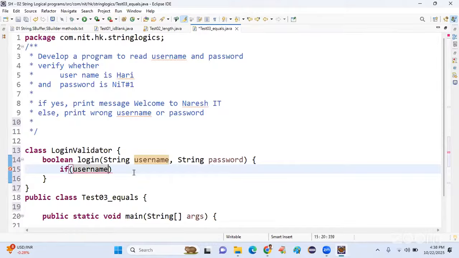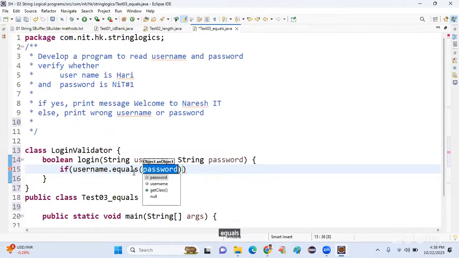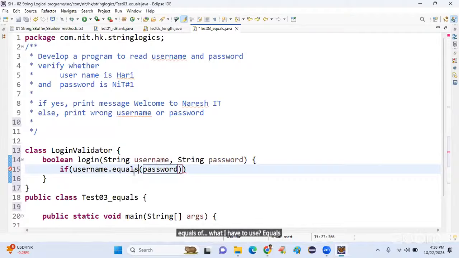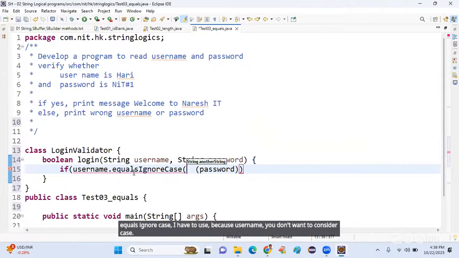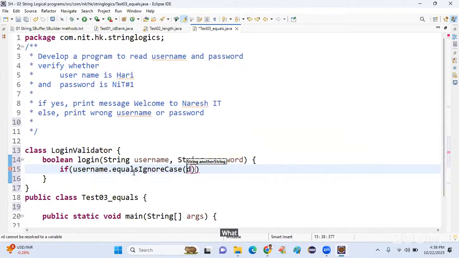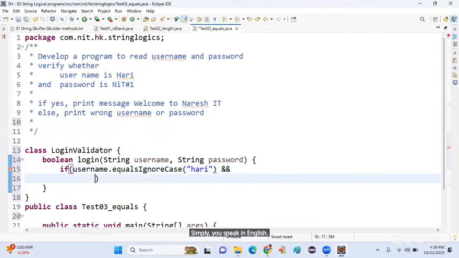Then now tell me, username dot equals of what do I have to use? Equals ignore case, I have to use because for username you don't consider case. Equals ignore case of what should I pass now? My username. Hurry. You want to compare username and also password, so what operator do I have to use? Double and. Simple. You speak in English, automatically Java will come.